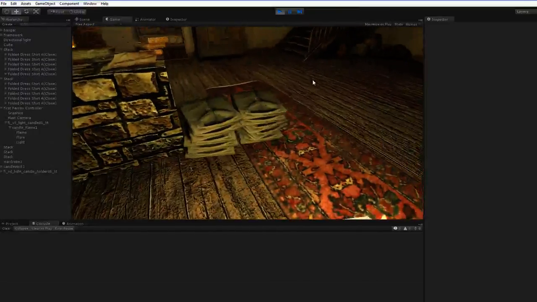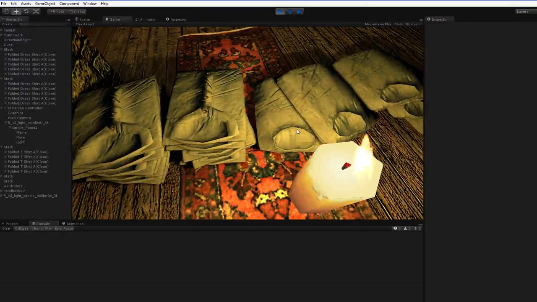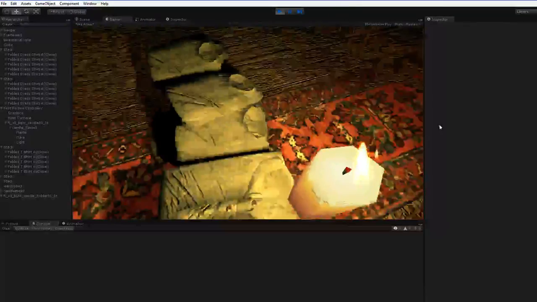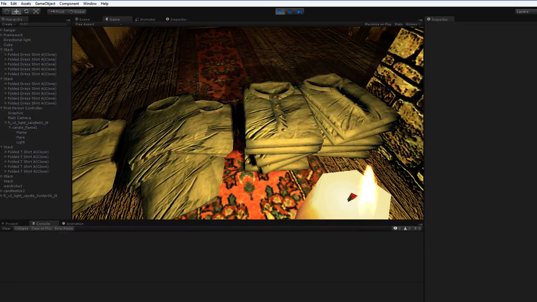I've made some progress. I've created two kinds of meshes just to test things out, a folded-up shirt mesh and a folded-up t-shirt mesh. So I was using books in the proof of concept, and books are hard. Shirts are supposed to be soft, but we're not doing any kind of mesh manipulation on the shirts, so unfortunately they look like bricks, and they stack like bricks.